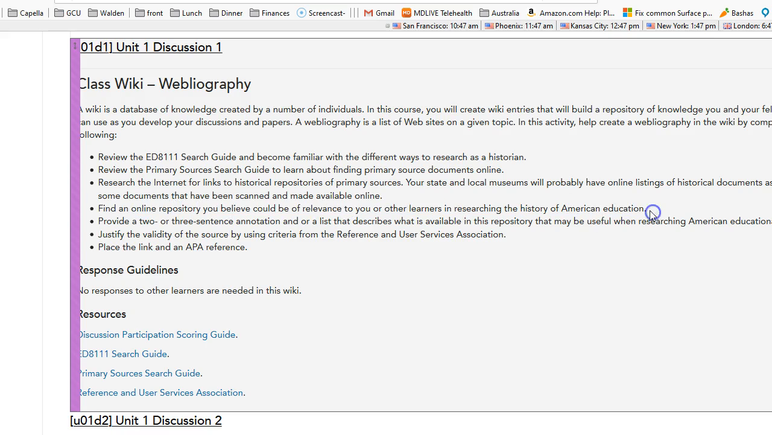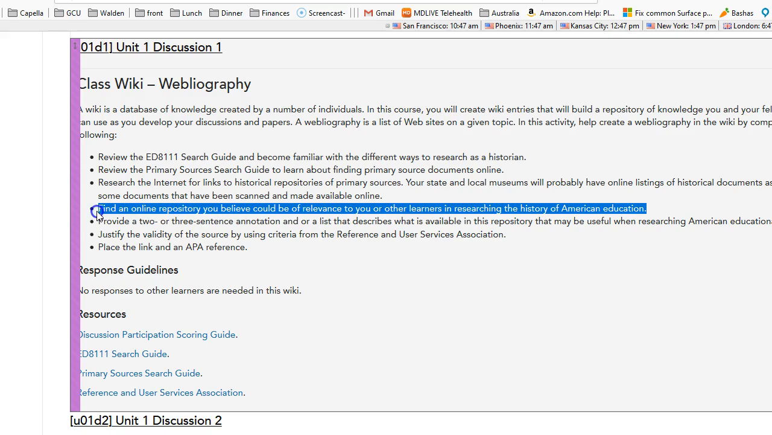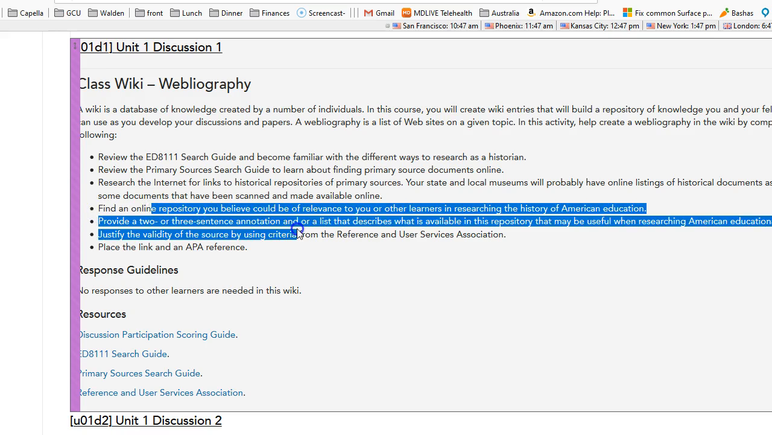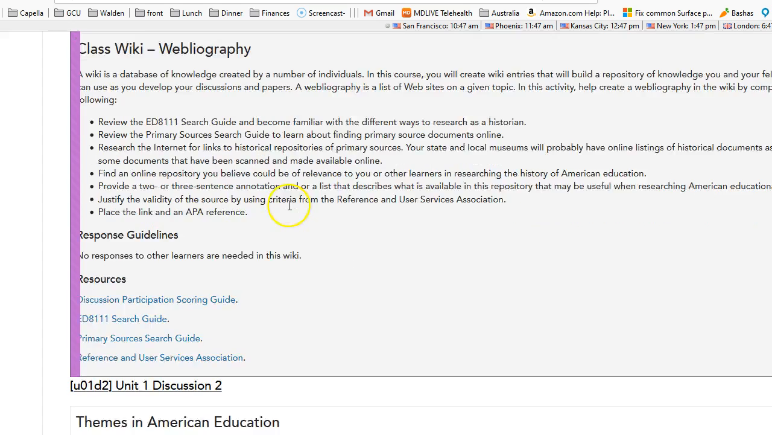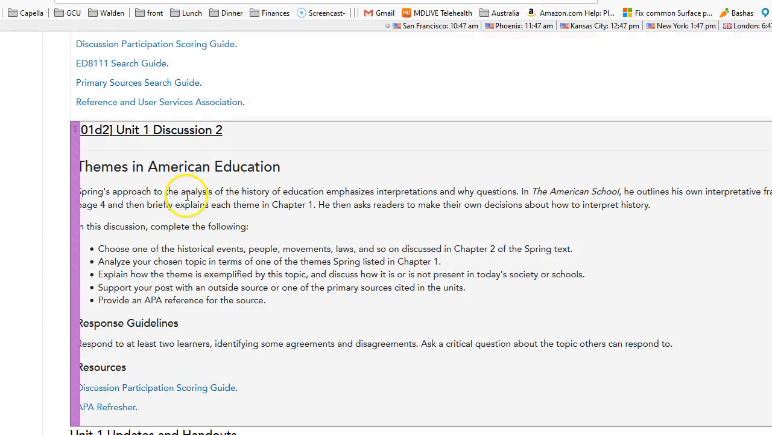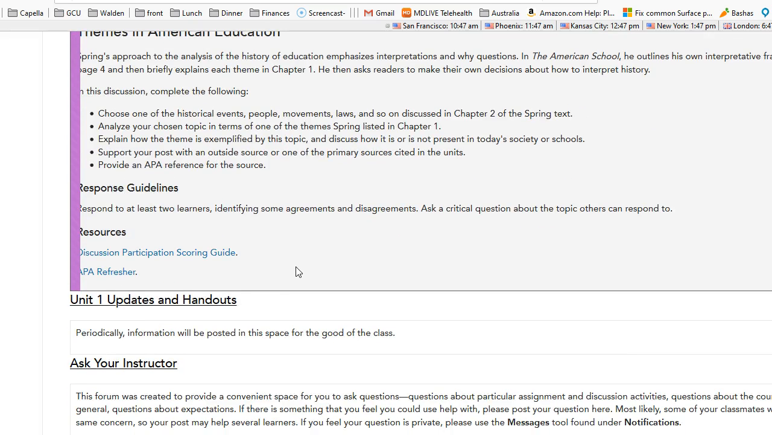That's a good one. For example, you don't want a general web page, and there are so many online web pages that are so biased and untrustworthy. You want to find a place where you think you can find good, valid documents, primary sources. Provide a 2 to 3 sentence annotation or a list that describes what's available. In other words, other students can look in here and find good places to go as well. So that's the discussion. Discussion 2, there are different themes in American education. And so choosing one of the events discussed in Chapter 2, analyze it. So a couple good solid discussions get you started.